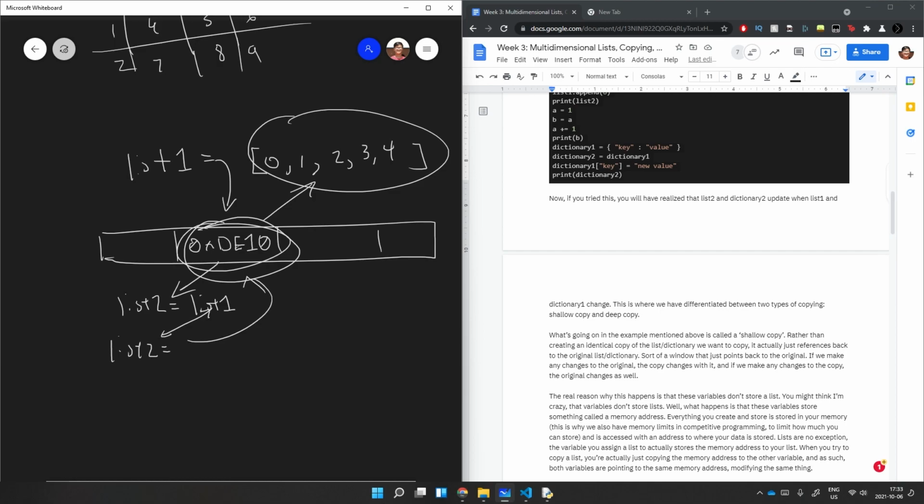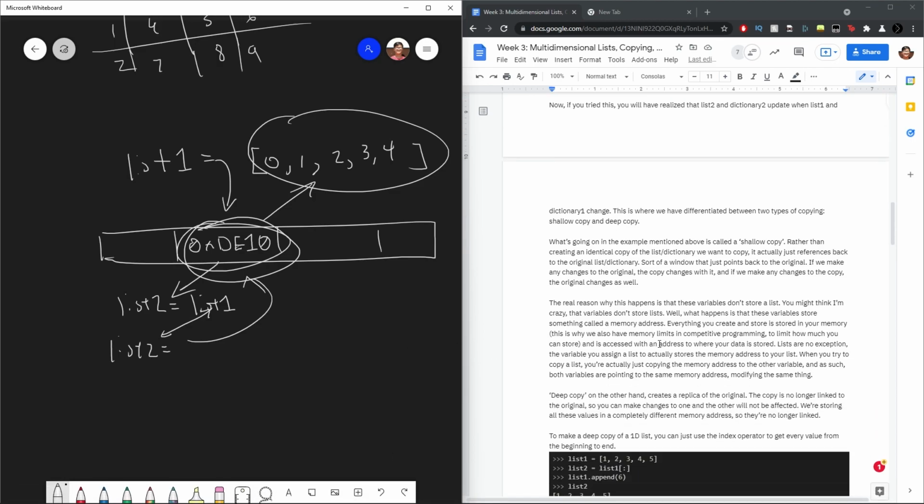So rather than copying this memory address here, what we can do is create a deep copy. If you create a deep copy, list2 is now a whole separate object. So let's say it's 0xde11 here. Now list2 is a completely different object, and this memory address points to a different list that also has 1, 2, 3, 4 here.